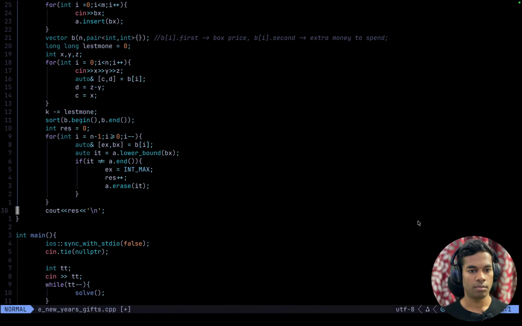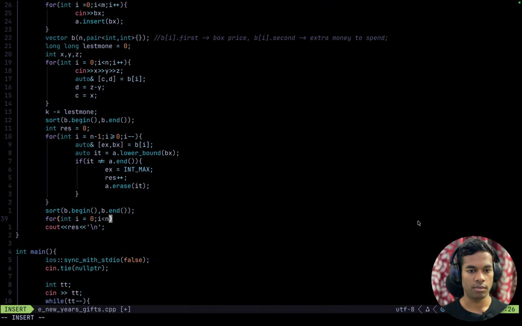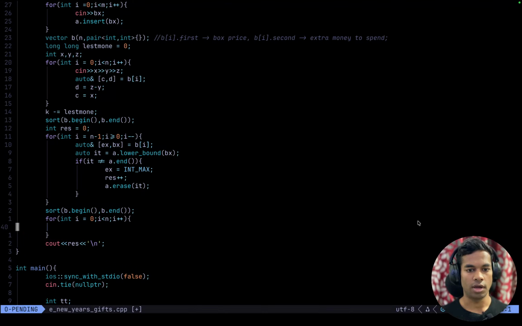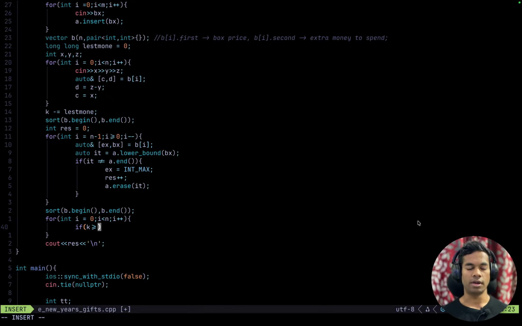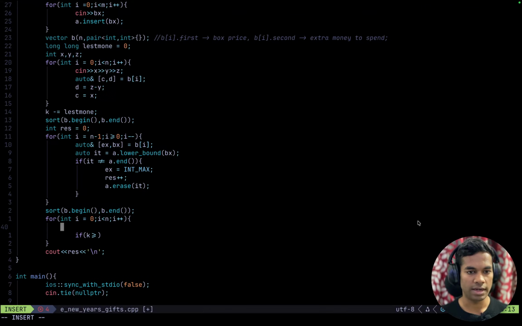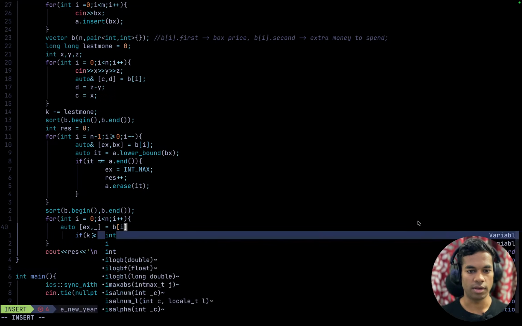Now, before moving forward, we will sort B again. We go through all of these elements, i smaller than n, i plus plus, and if the amount of money that we have is k, if it is greater than or equal to the amount of money that is required, auto extra money and box, we don't care about the box now because B[i].